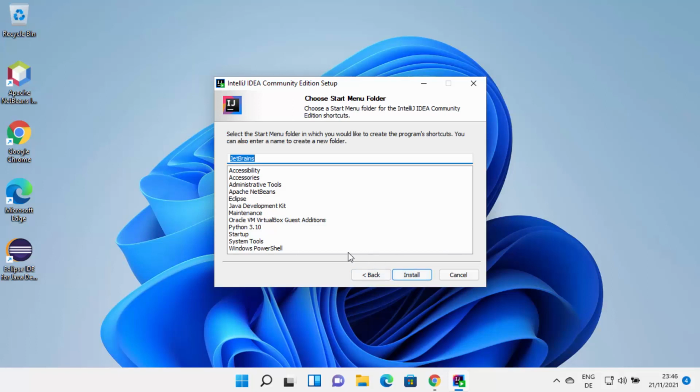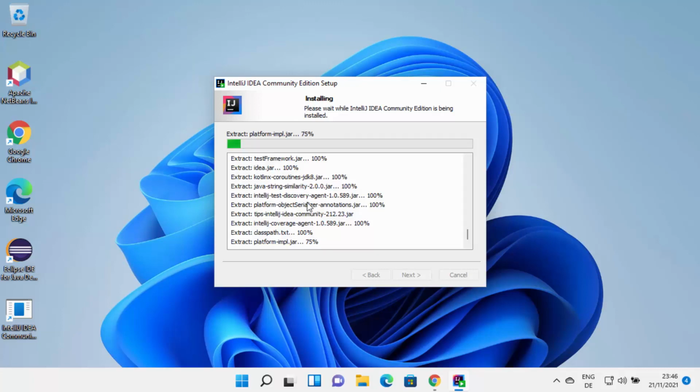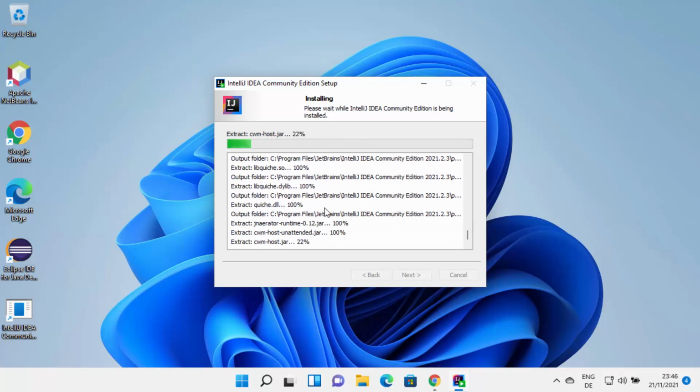And here also click on the install button, which is going to start the installation of IntelliJ IDEA IDE on your Windows 11 operating system. At this point, you just need to wait for this progress bar to reach the 100% mark. You can also click on show details, where you can see what steps are going on in the installation of your IntelliJ IDEA IDE.